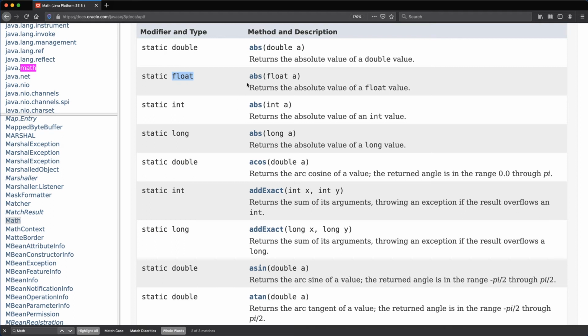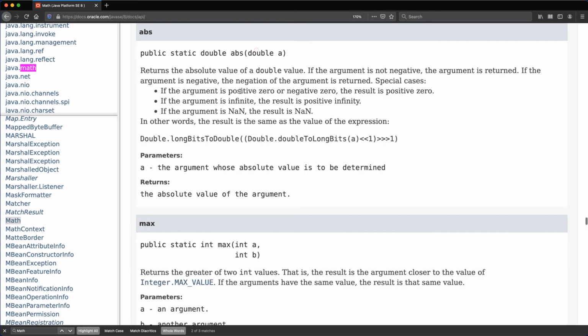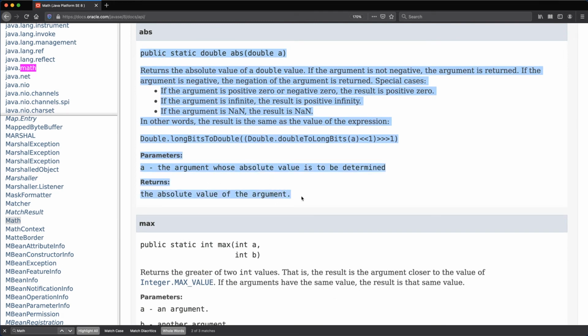If you click on an individual version, for example abs, absolute value, you can see a short description over here: return the absolute value of a double value. That's quite a self-contained explanation. But if you click on abs, sometimes you will find more information about this particular method. That's also something you have to read.